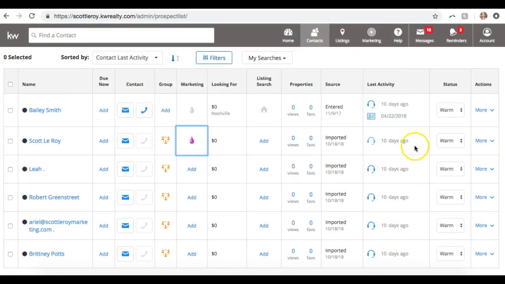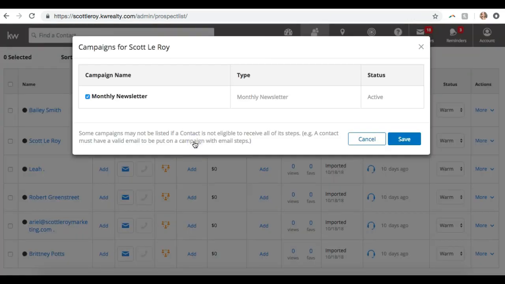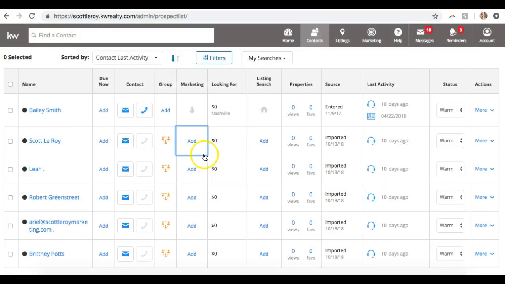And then once I hit Save, you'll see that this little droplet is now purple, which means that this contact is on a drip campaign. But I'm going to go ahead and remove Scott because I know he doesn't want to get any more emails. So I'm just going to uncheck the box and click Save, and now he's no longer on that campaign.